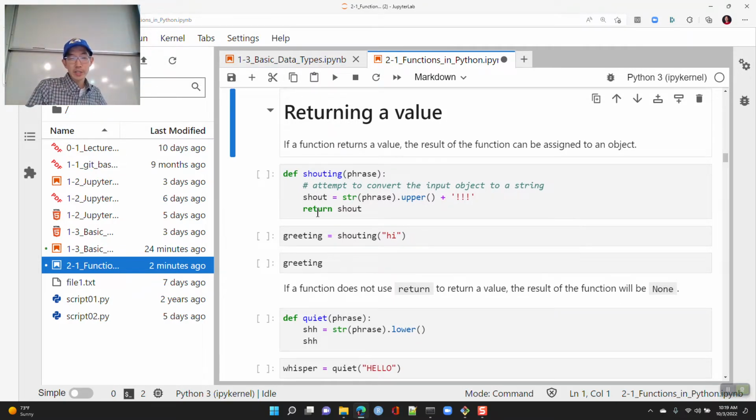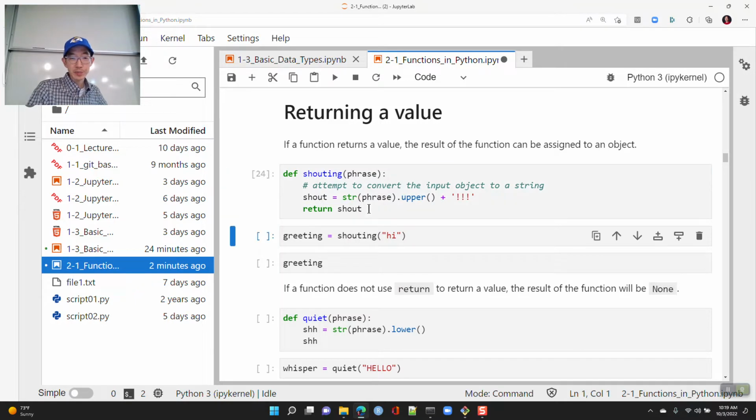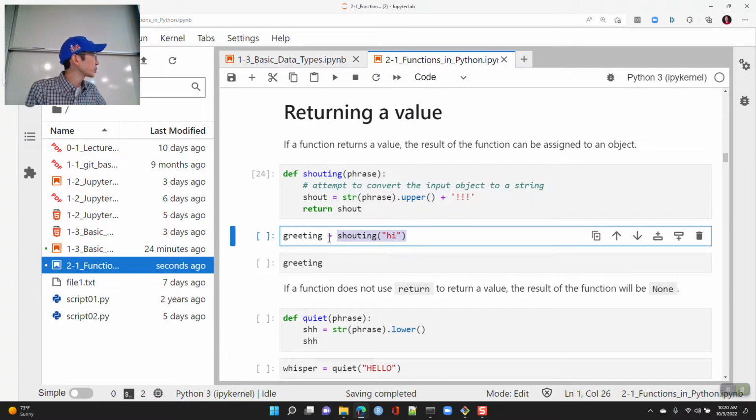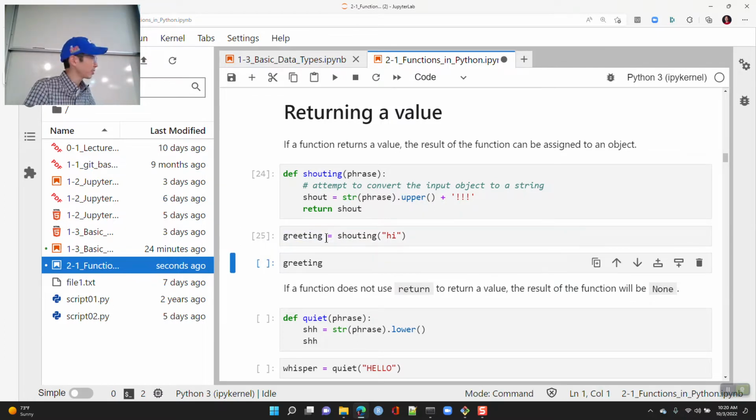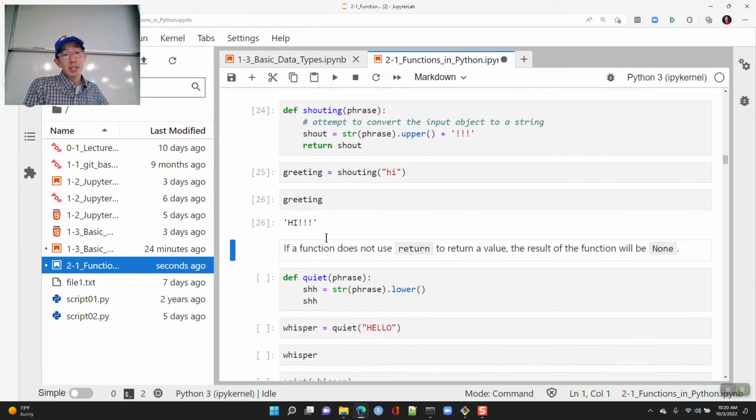So in all of these, I had return shout, and because I returned it, I can take the thing and store it. If I do shouting hi, I can store that as my greeting from now on. And what is my greeting? My greeting is going to be this.